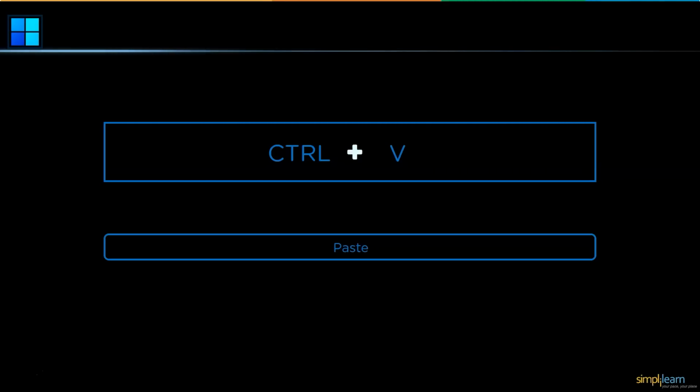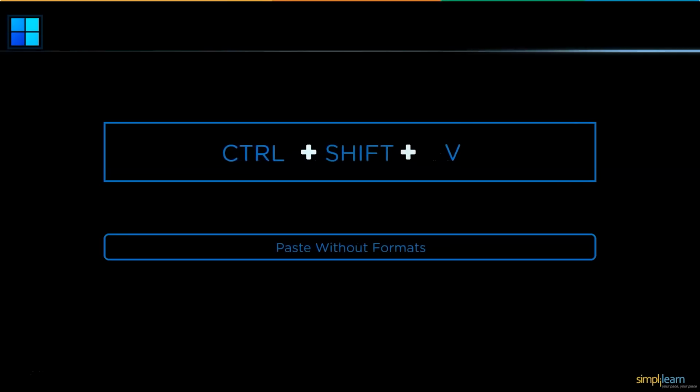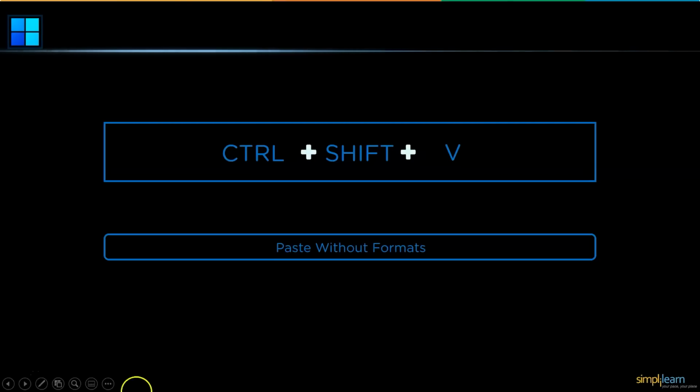And there is another option to paste, which is Ctrl Shift V. So this particular option is used when you're trying to paste the information from a different source without the formats. So what do I mean? So let me give you a small example of that.